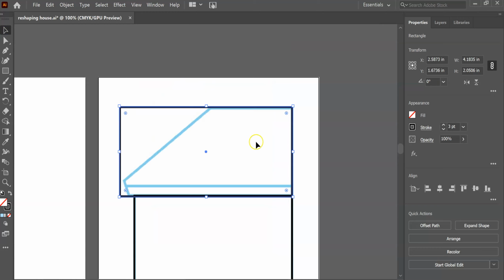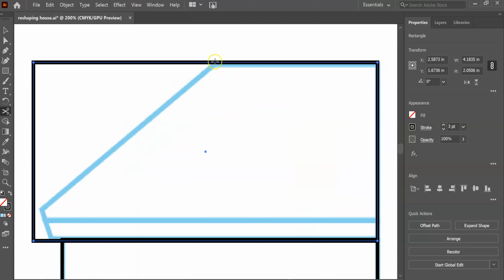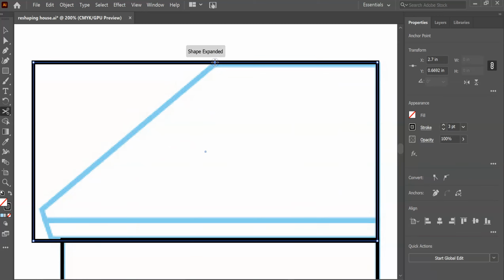Let me zoom in a little bit more, and we're going to go to the toolbar. Under the eraser, you're going to pick the scissors tool. With the scissors tool, you click on the path. Let me show you. You click on the line, and this has cut these 2 lines. And now we're going to go over here, and I think that would be okay.